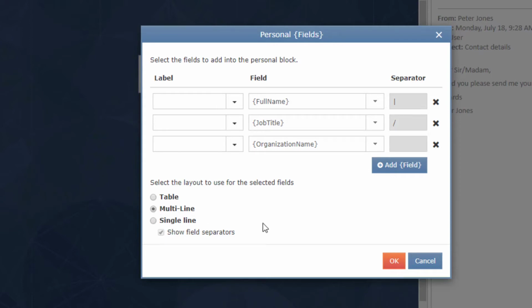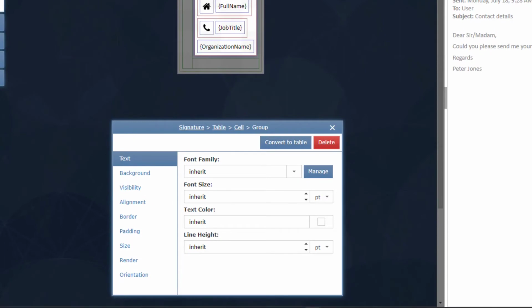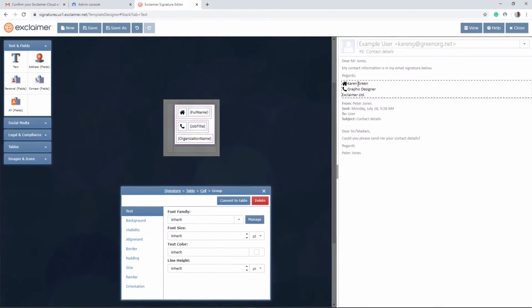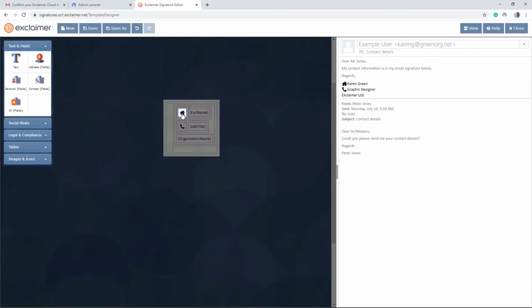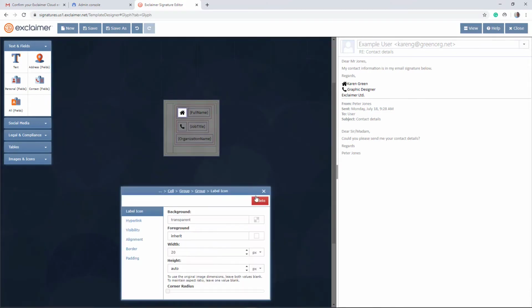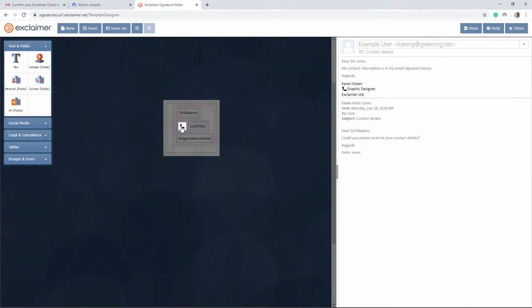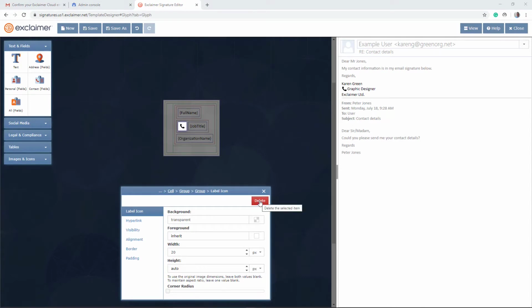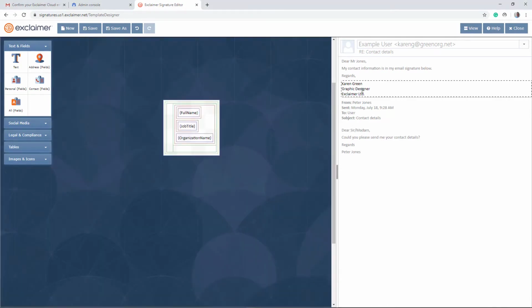Okay, but let's leave it on multi-line right now and push OK and see what that looks like. So right now it shows you on the right-hand side, and it uses a generic name of Karen Green, graphic designer, and Exclaimer. Now, I don't actually want those little things next to it, so I'm going to click on that, and I'm going to push delete. I'm going to click on that. Okay, and let's delete that one too. So on the right-hand side, it says Karen Green, graphic designer, and the company.